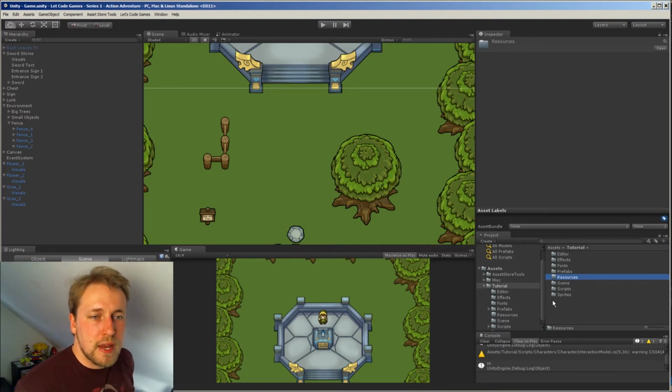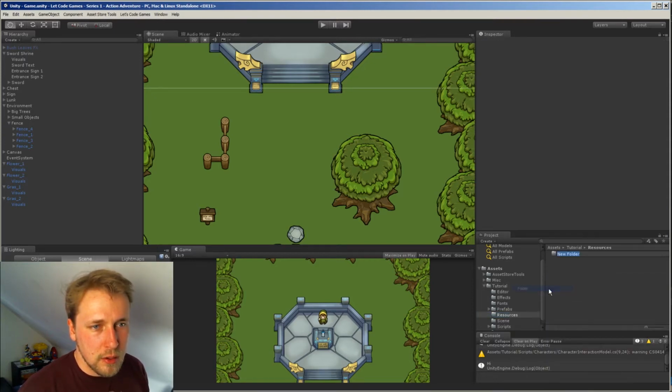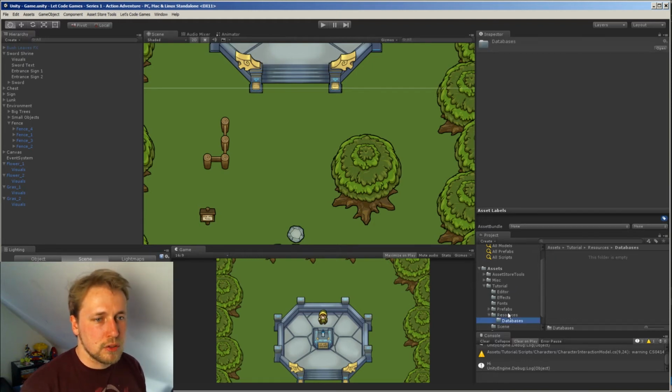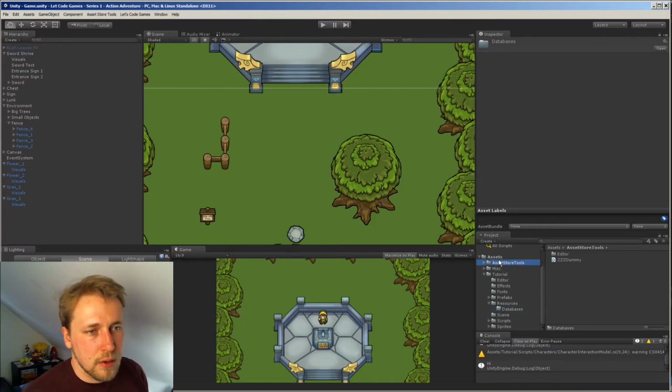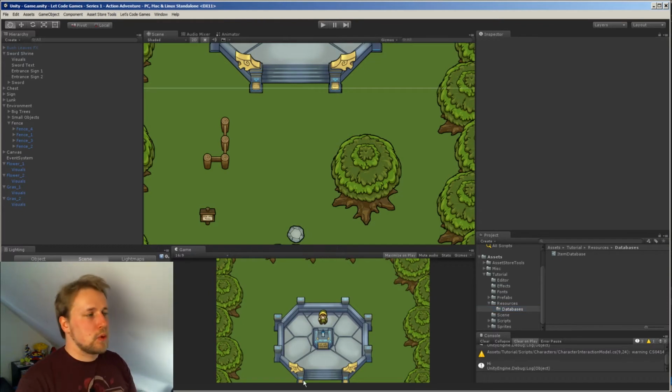You will not be able to create a game object just via script that's in the prefab folder if you don't have a reference to it, but you can get a reference to objects that are in the resources folder with the resource method. I'll show it to you in a second. So let's move this over here into resources, and then let's create a subfolder here, databases, because I'm sure we're going to create more databases later on. So move the item database here.